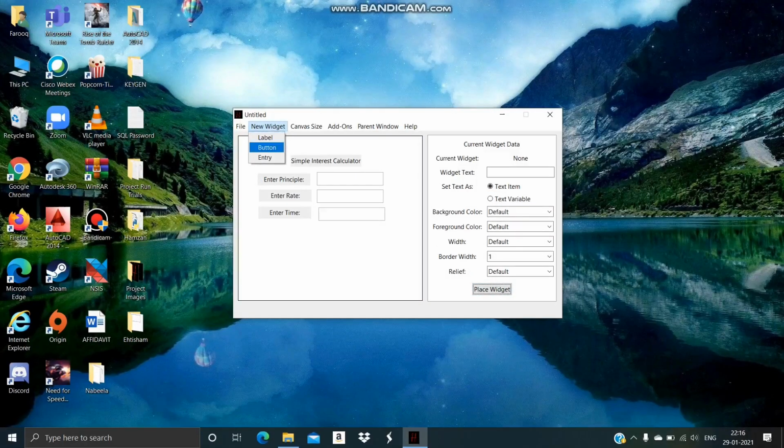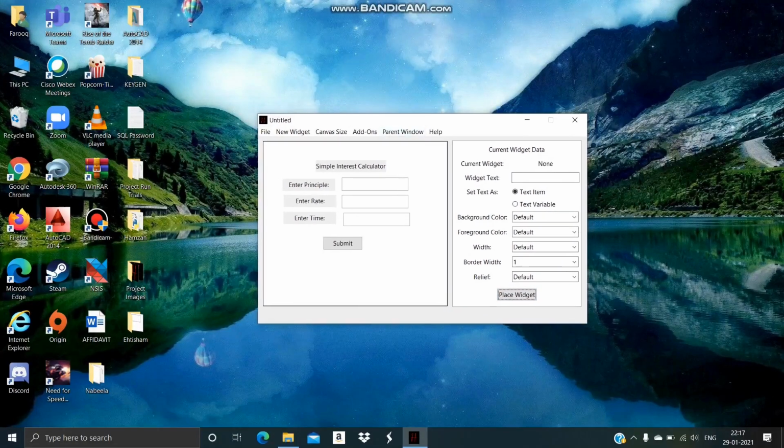Then placing a button on the canvas. Here I'm just keeping the text as submit, but what this button will do after clicking is up to us, as this program does not write the function of the button. We have to write the function ourselves. This program only creates the GUI setup. Placing this back, now the basic interface of our program is ready.